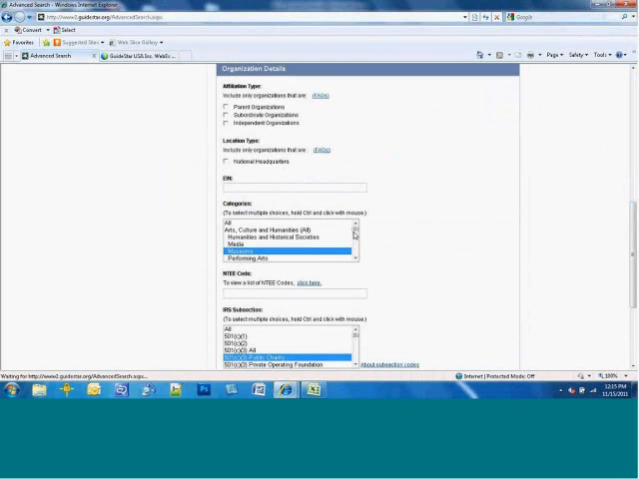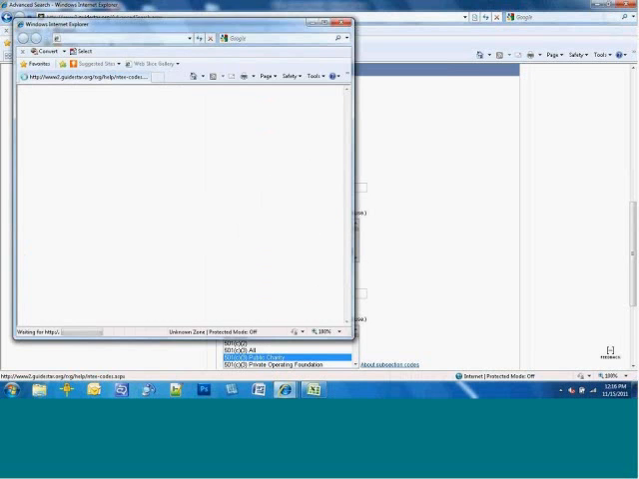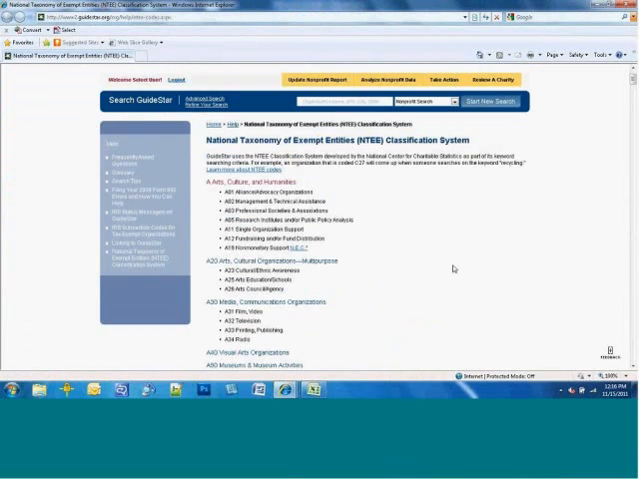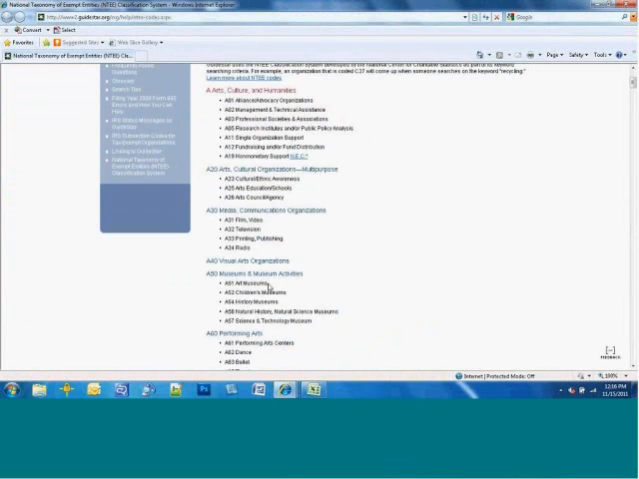I'm going to scroll down, and look, categories is selected. Well, there actually is a National Taxonomy of Exempt Entities code, which is a code that classifies nonprofits basically by each one's primary mission. There is a code for art museums, and I can get to that by, under the NTEE code field, clicking to the right to view a list of NTEE codes. And if I scroll down, Arts and Humanities is in A, and I look, A51 is art museums.